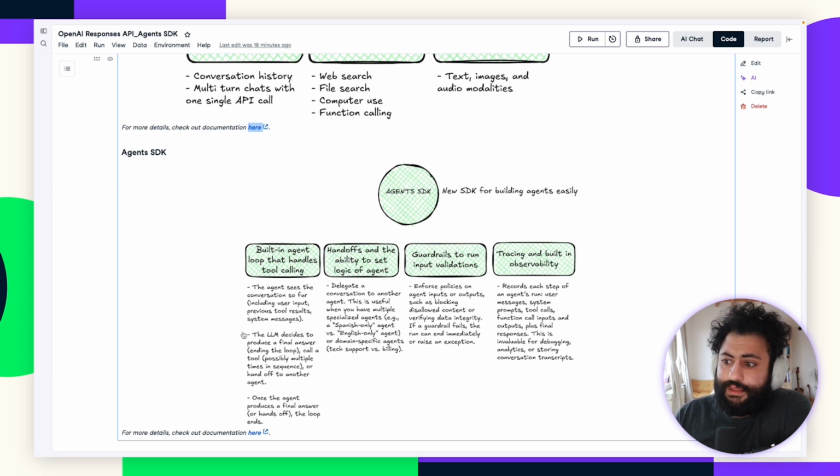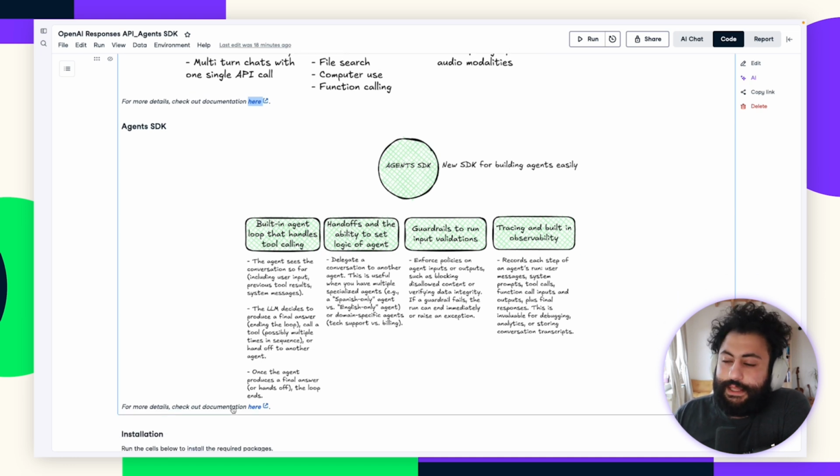Then there's an LLM that decides to produce a final answer, right? Ending the loop. So it calls a tool when there's tool calling, as well as handing it off to other agents. And we're going to talk about handing off and what that means. And then once the agent produces a final answer or hands off the query to another agent, the loop ends here. And we're going to see that in action shortly.